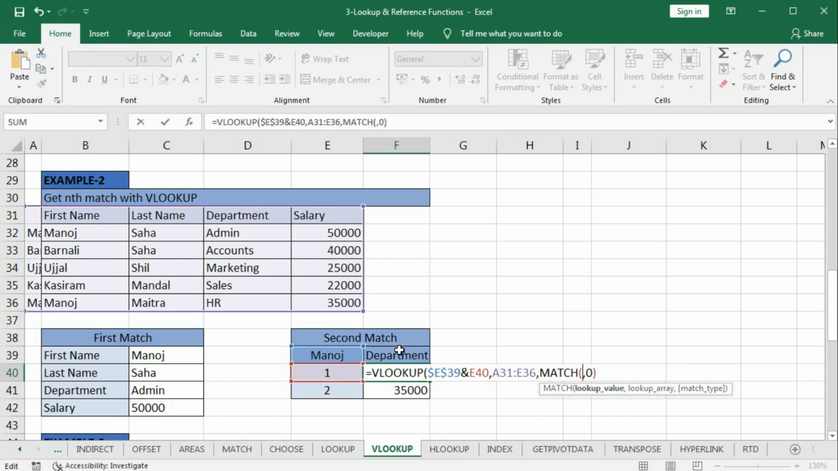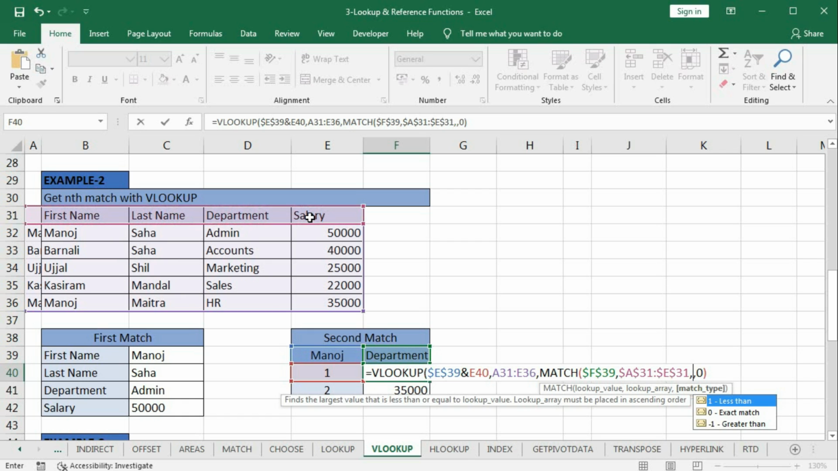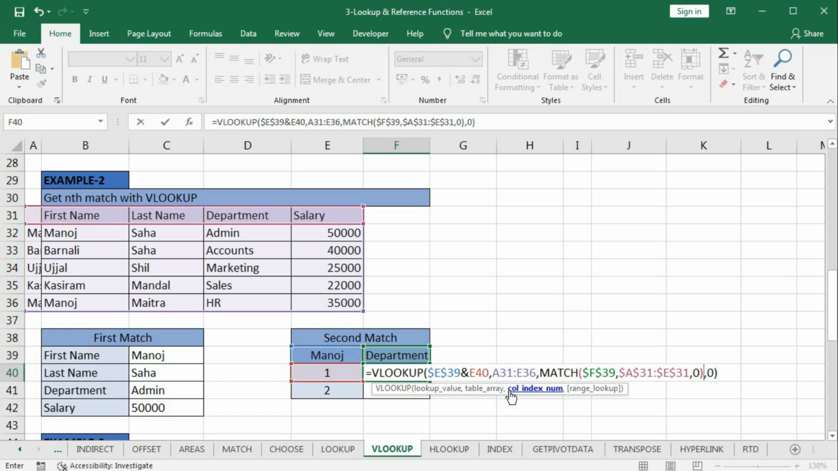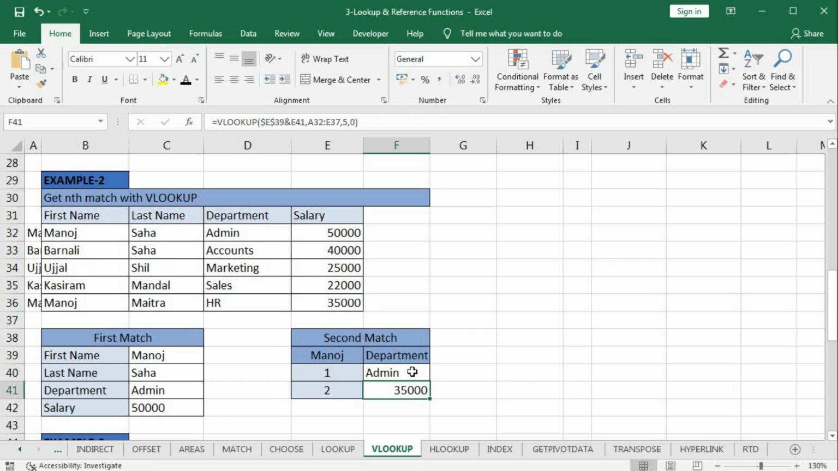Lookup value should be this one. Press F4, comma, lookup array should be this one, and this one also should be locked. Press F4, then comma, 0 for exact match, bracket close. So this became our column index. Press F9, we got 4 here. Now enter, we got admin.